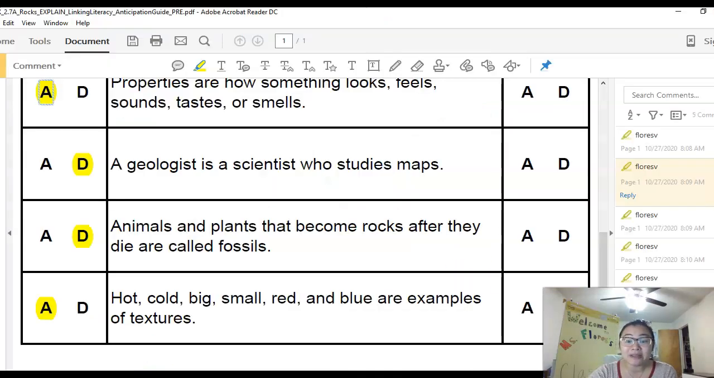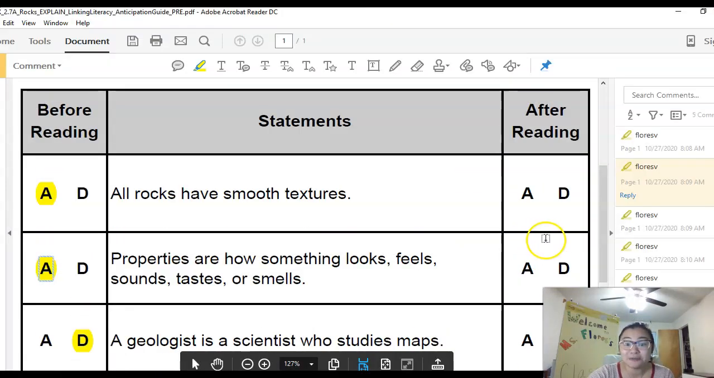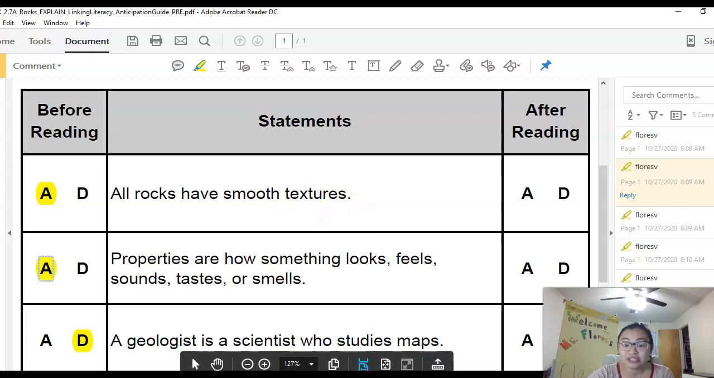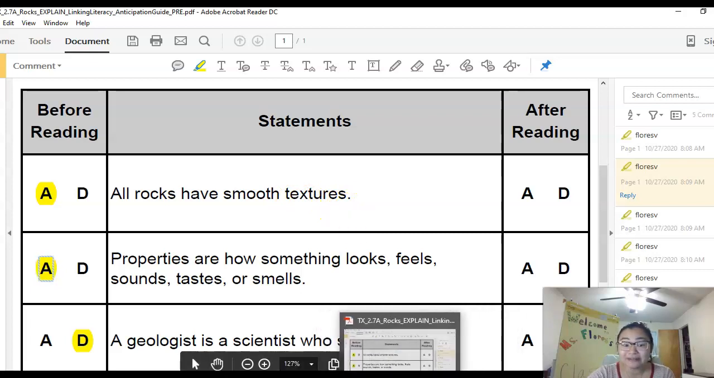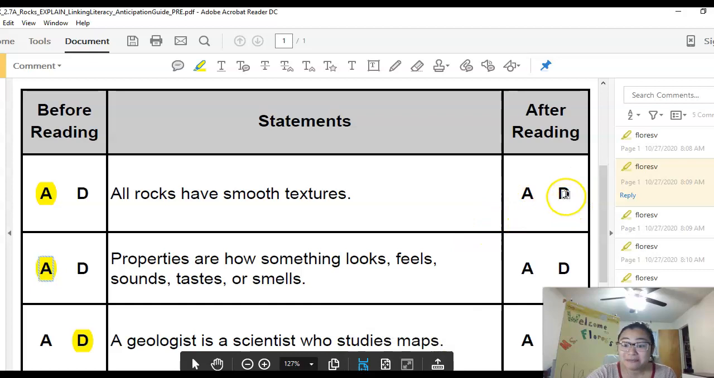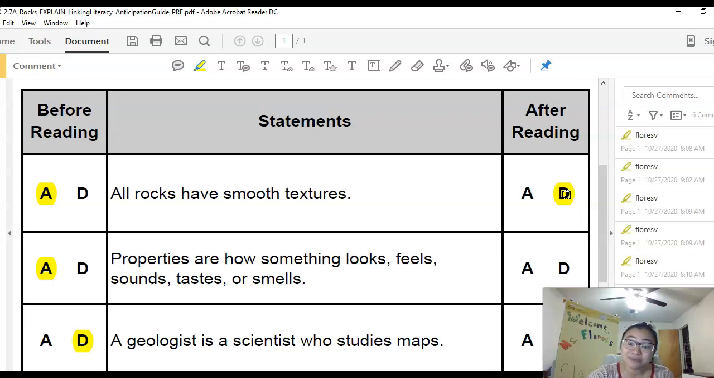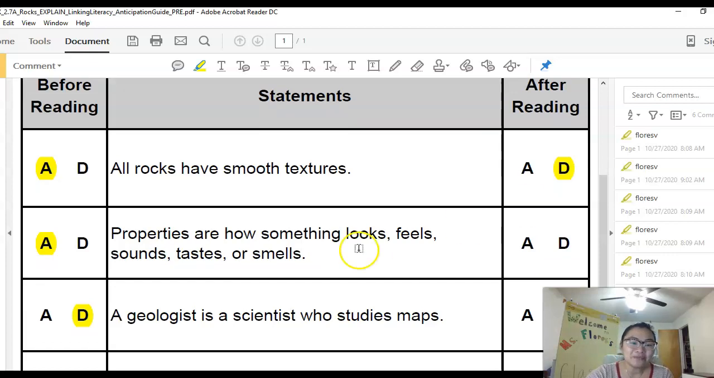Let's go ahead and stop and look back at our anticipation guide and see if we can answer some of these statements. All rocks have smooth textures. Did we learn something different in our reading? Yes, we did. We learned that rocks have different textures. So I'm going to go ahead and put a disagree because now we know that they can be smooth, they can be rough, they can be sharp, they can be bumpy.